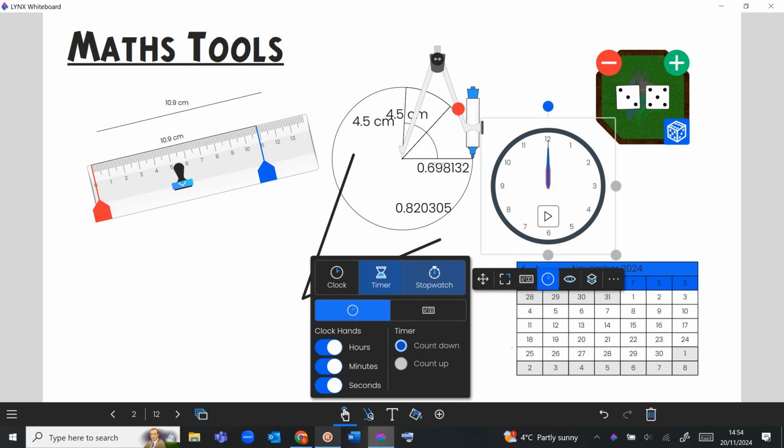So if we want a stopwatch and I hit play, it will start to count down for us. Or if I just go to clock, it will show me the time, and I can remove hands to make it a bit simpler for various ages of students.